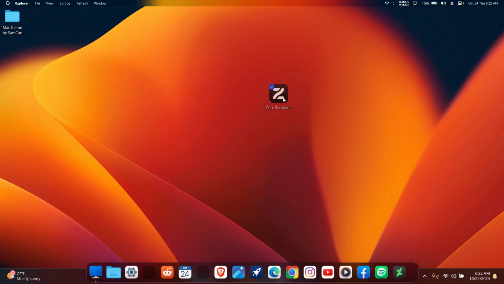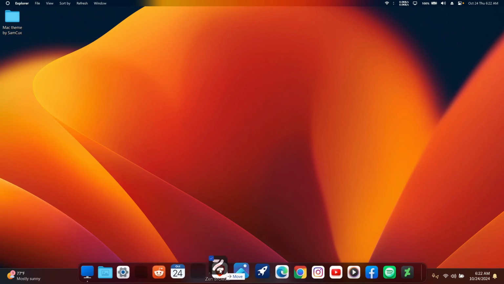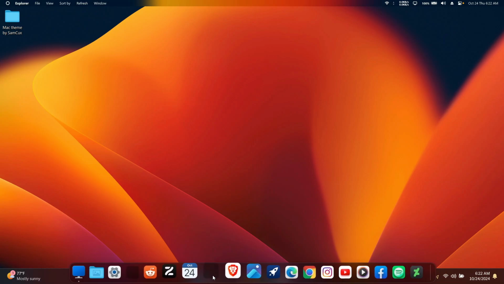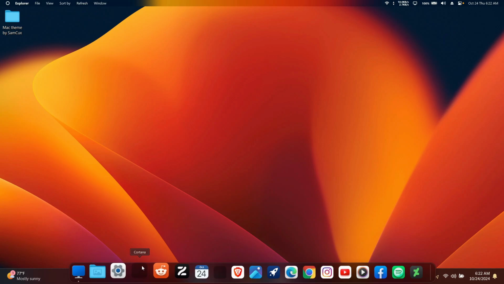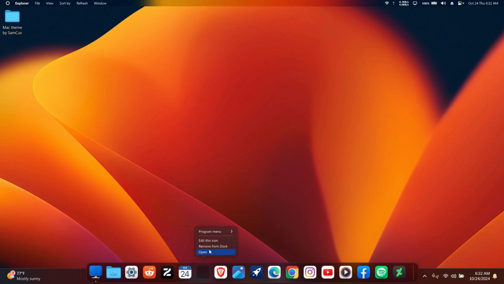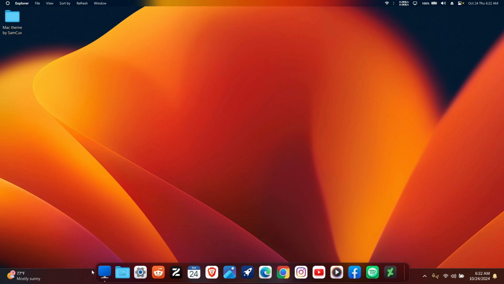If you have any application which you want to add, like I have this Zen browser here, you can just drag it onto your dock and it's going to add it, and it's pretty easy. Once you have this, the blank ones are the ones which are not available on your computer, so you can just right click on it and click on remove from dock. So I'm going to remove the ones I don't have and make it clean.